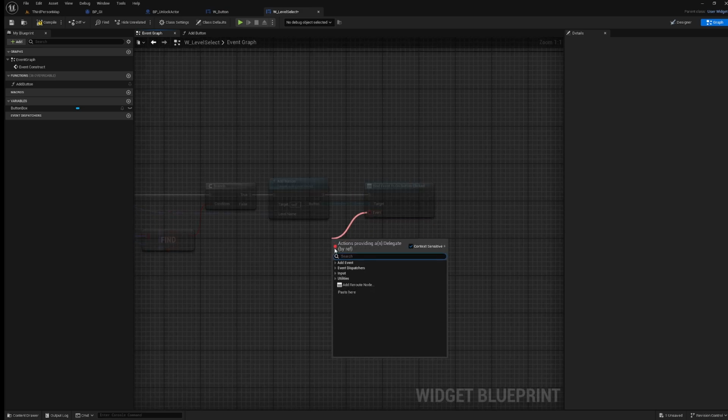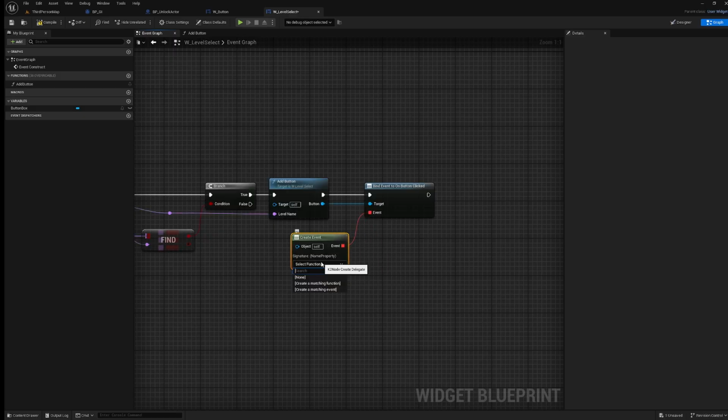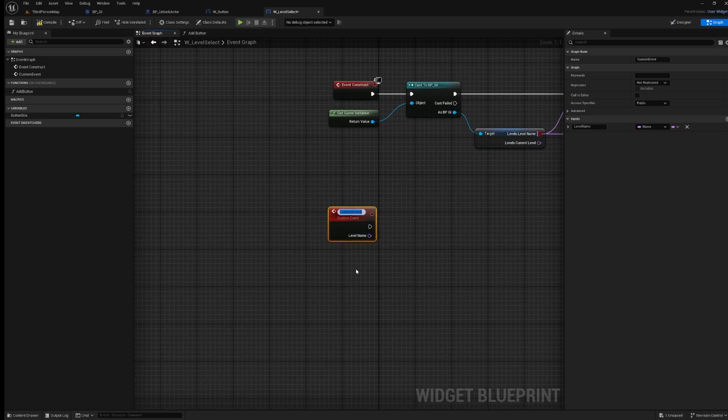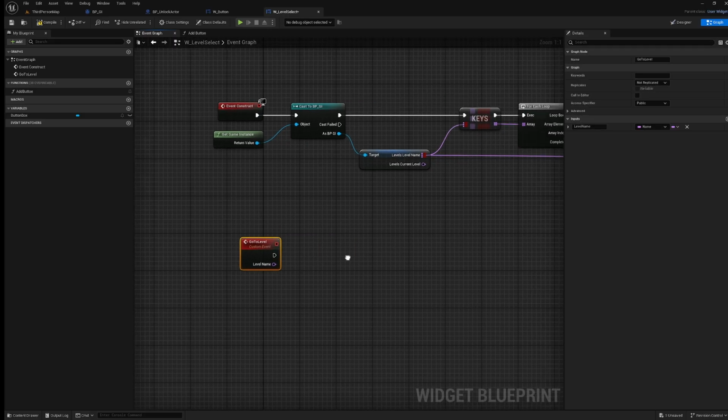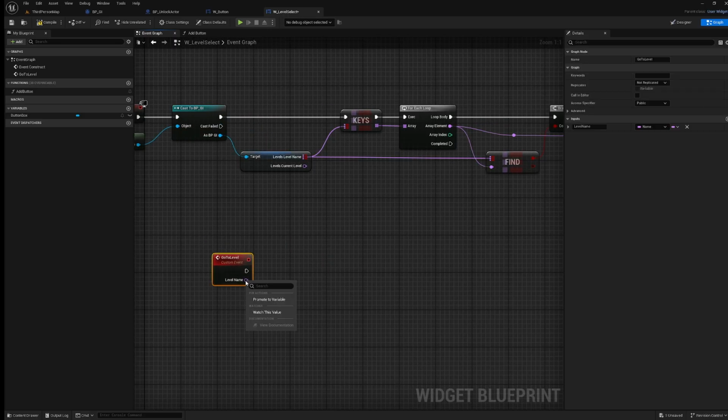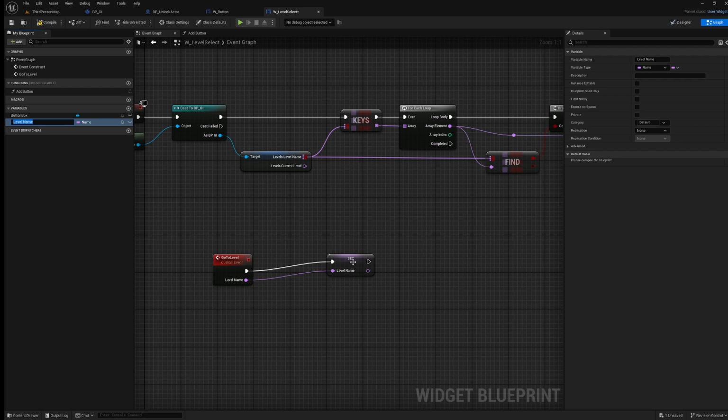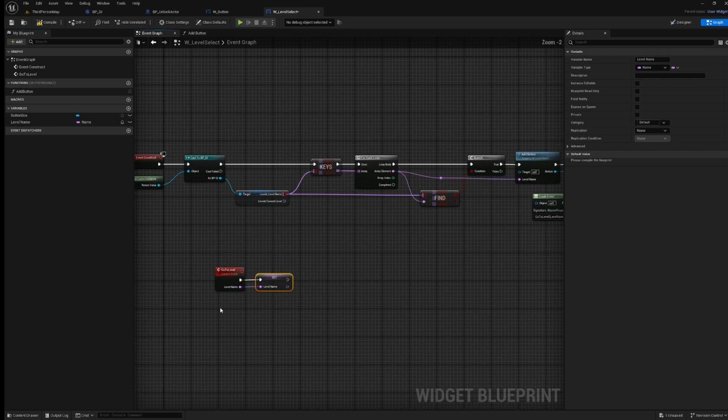And on the event, we'll just create event, and we can just create a matching event because we want to make sure that it has the level name variable rather than just creating a custom event normally by right-clicking the blueprint. And this will just be called go to level. So we're going to promote this level name to a variable. We can keep it as the same type.